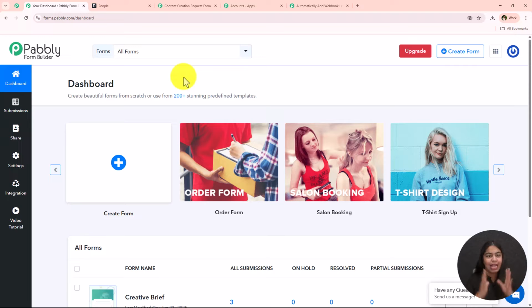Pabbly Form Builder has a connection, or you can say integration, with Pabbly Connect already. But I'm just going to use it as an example today, and I'm just going to connect this with Pabbly Connect using Webhook by Pabbly. You can connect any other application too. Alright, I'm just going to move further and add the webhook URL in this application, which is Pabbly Form Builder.